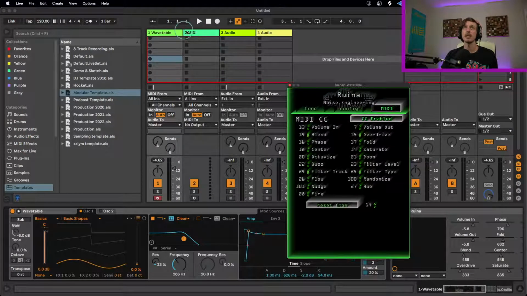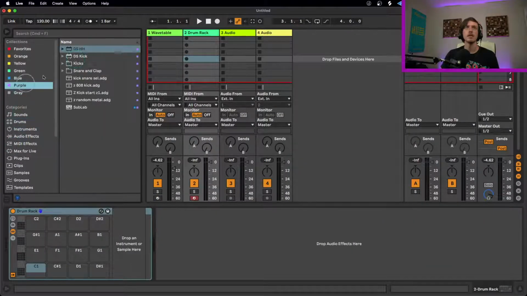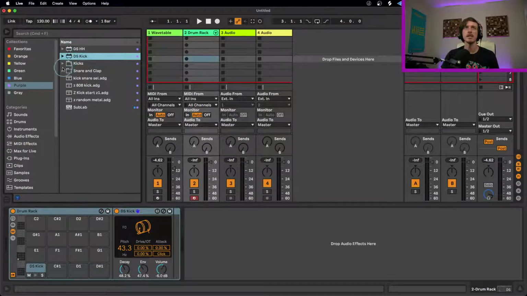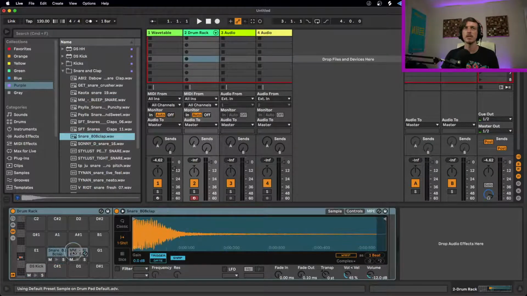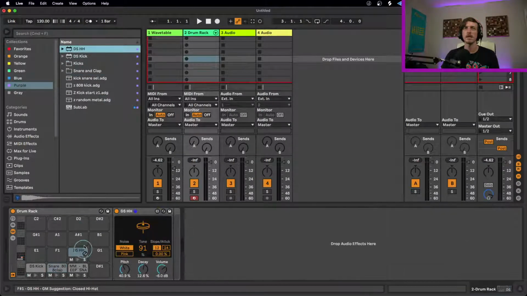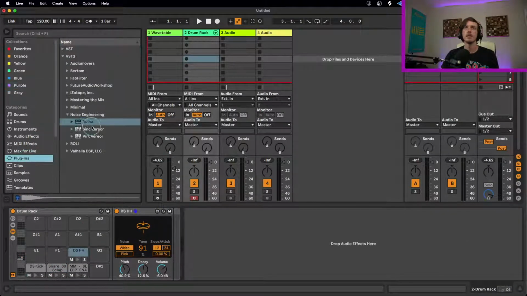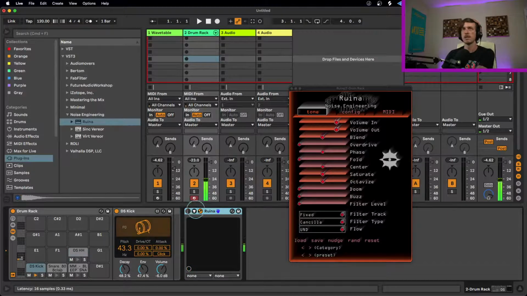So let's go ahead and make a new track. Let's do the drum synth kick. I'll try a few different snares through it just to see what happens. Put that there and that there. And we'll do the drum synth hat just to see what happens. All right, so let's hear. Here's our kick drum by itself. Turn on the Runa.